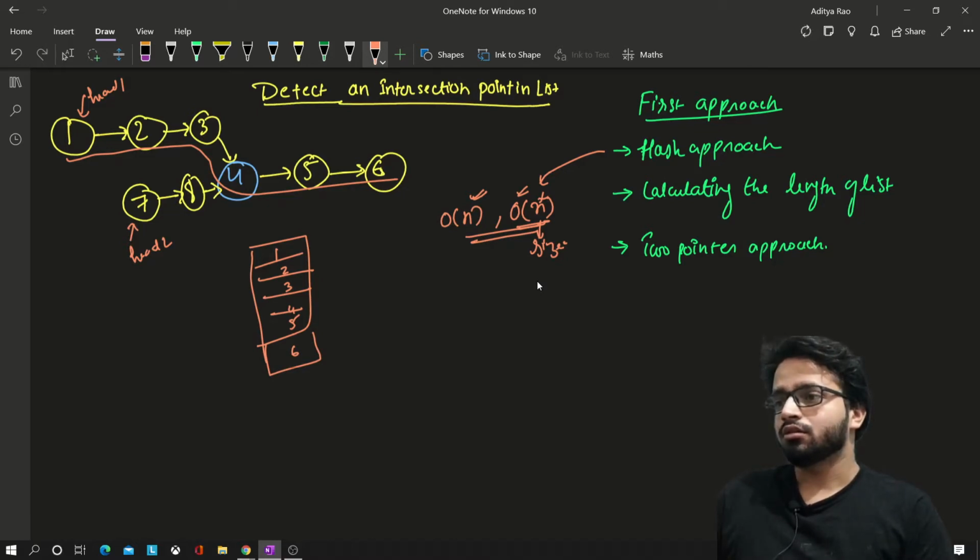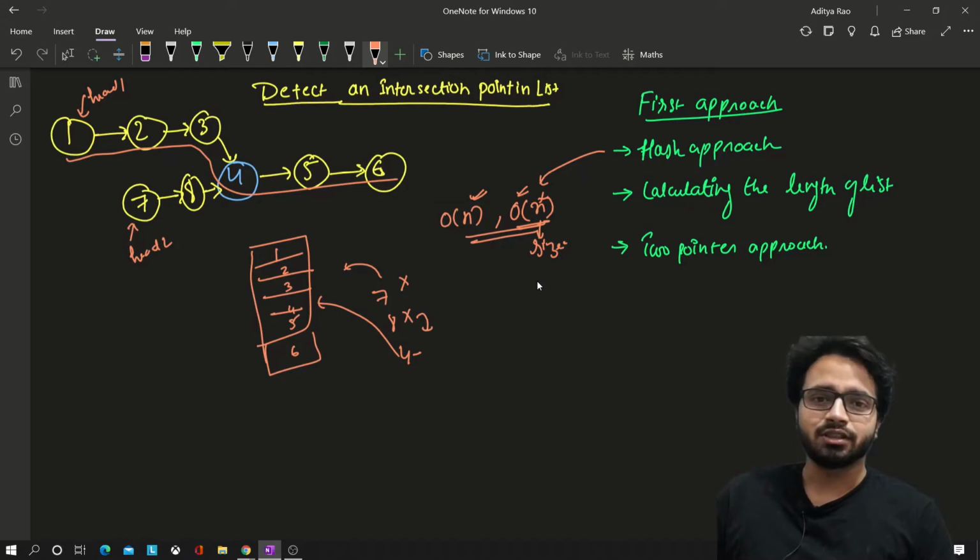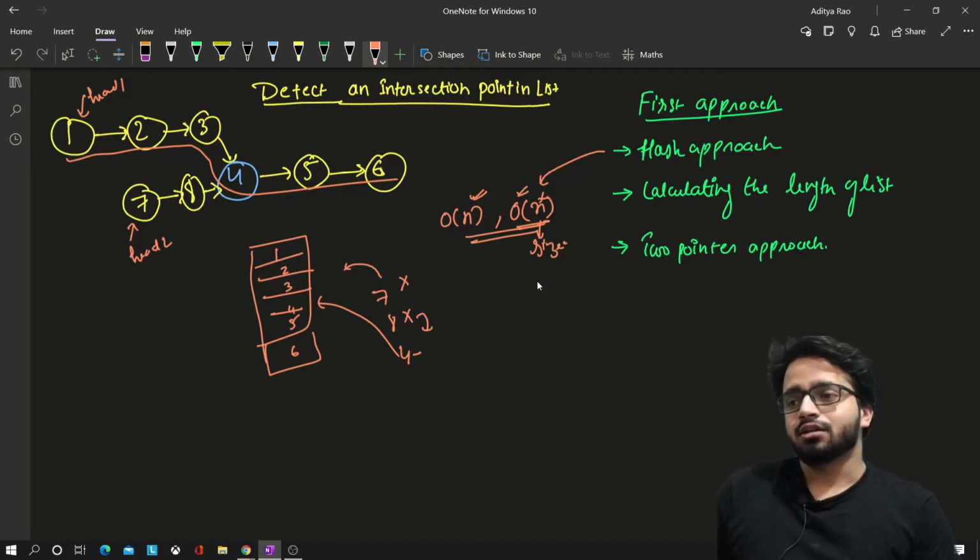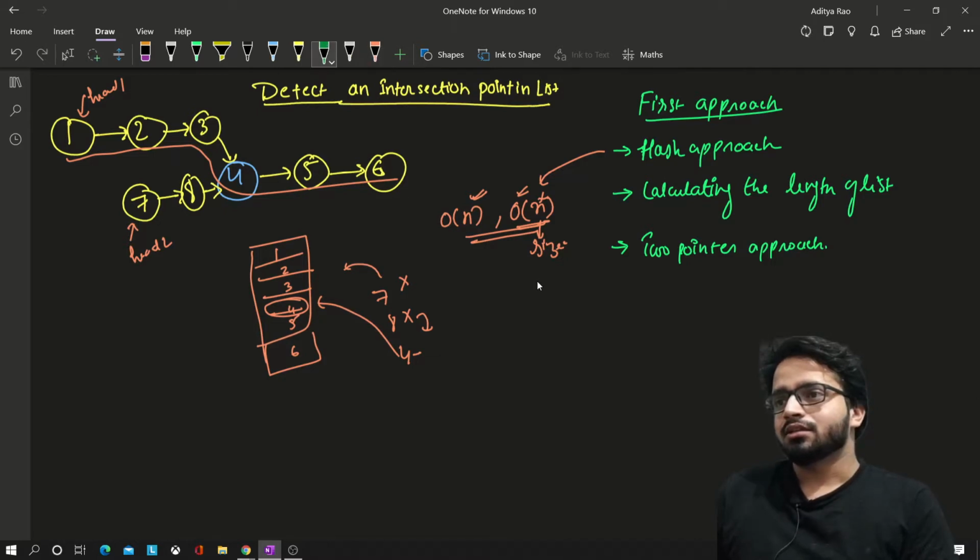Now we go to the second list and start traversing. We check whether 7 is already present in our hash set or not. Then, is 8 already present? If not, iterate to the next node. Is 4 already present? As you can see, 4 is already present. It means that you are visiting it twice. That was the node which was already visited, so you can return it as the intersection point.